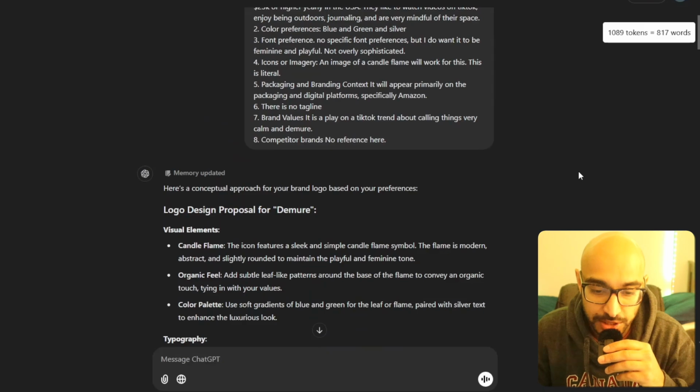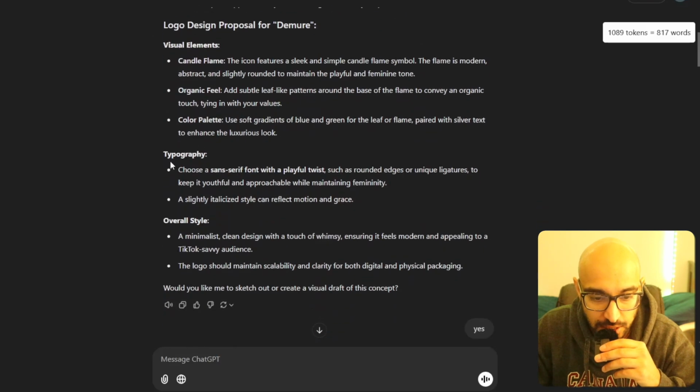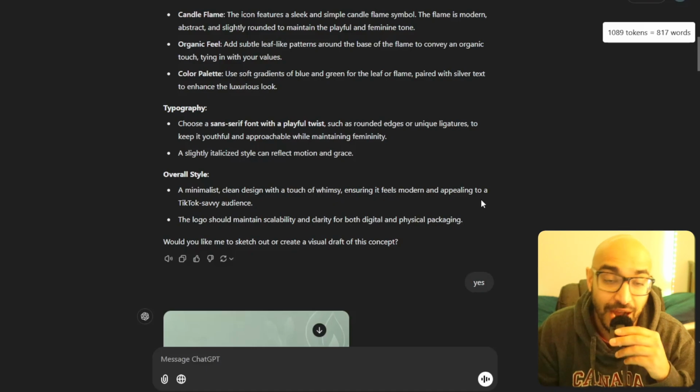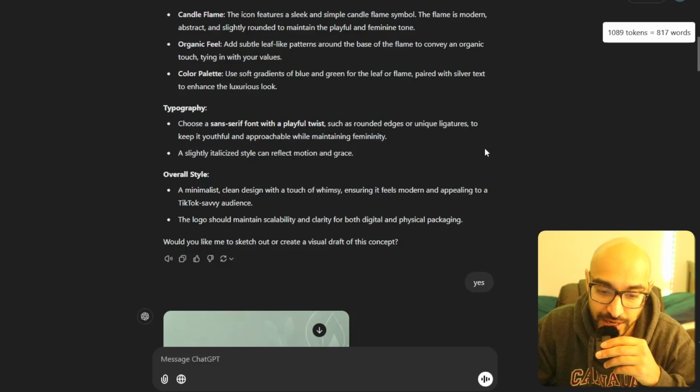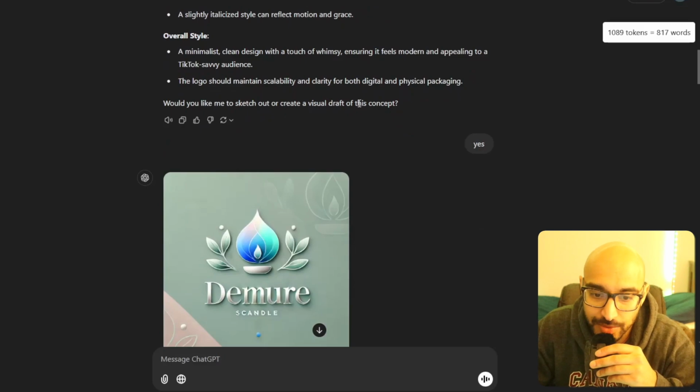So I press enter on this prompt and it comes up with a summary of what I'm looking for. As you can see here, it says the visual elements, like typography. It's going with a sans serif font with a playful twist, such as rounded edges, which I actually do like. That's a very approachable font. And the overall style is a minimalist, clean look with a touch of whimsy, which gives it that playfulness, and a modern look appealing to a TikTok-savvy audience, which is exactly what I'm looking for here, because the entire brand logo is based off that TikTok trend, that very demure, very mindful thing. Would you like me to sketch out or create a visual draft of this concept?